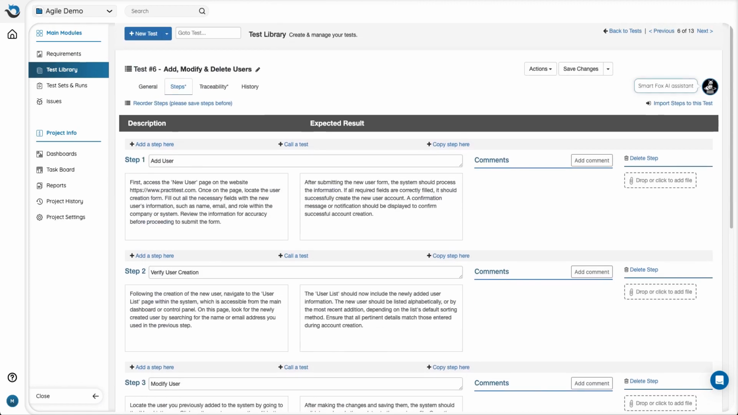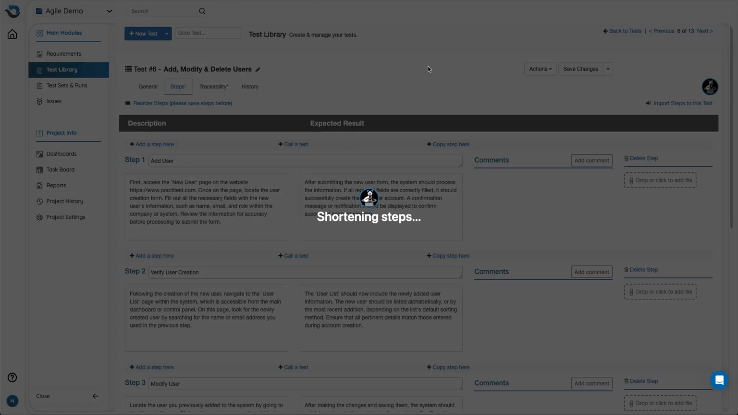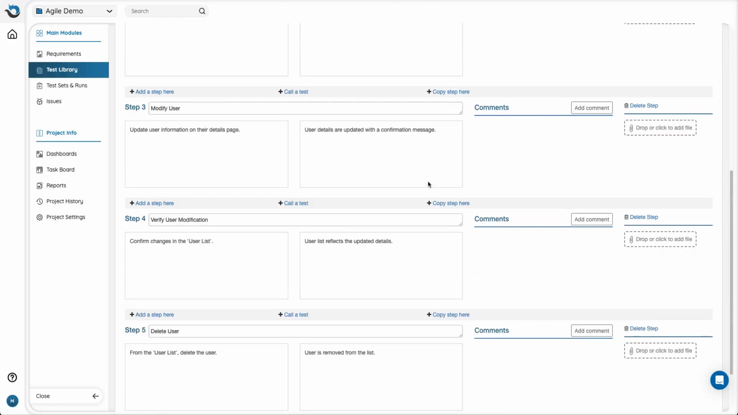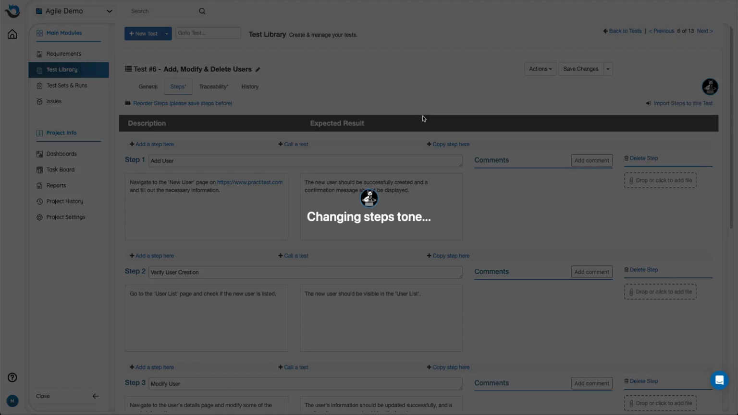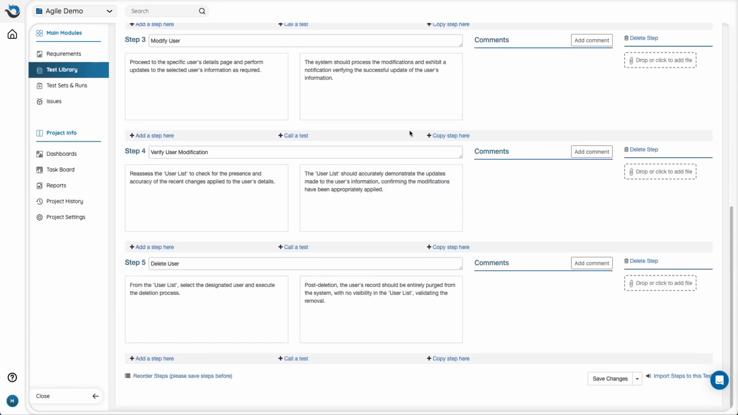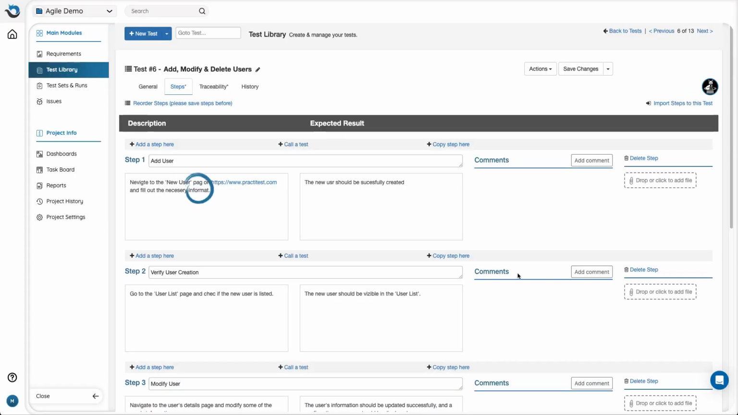In case the created steps are too long and complex, effortlessly shorten your test steps for better accuracy. You can also let Smart Fox adjust your steps to be more formal and concise so everyone will understand. Say goodbye to grammar mistakes and ensure your test steps are free of errors.